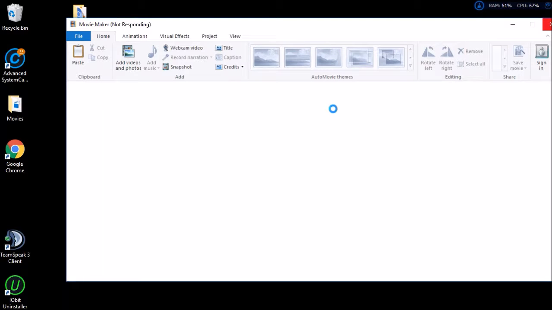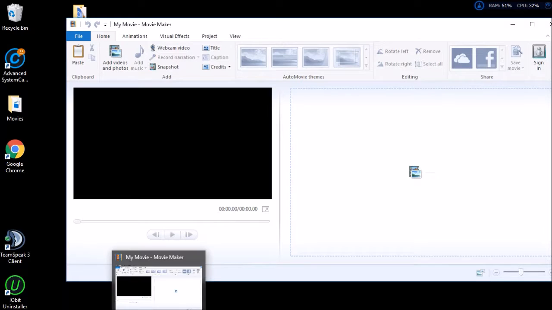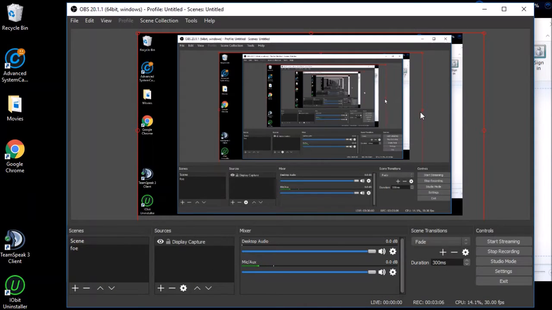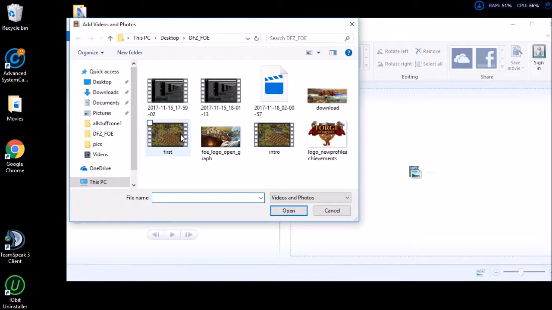Okay, here's the Movie Maker, where you can take all your little clips that you recorded in OBS, and here's where you kind of glue them together and make one video out of four or five different clips that you have. Just making sure that this thing's still recording, because sometimes I have little issues with it. So here's what I do. You just come over to the add video section, click it, and it'll go to wherever your clips are. Wherever you saved all your clips is where you need to go here.